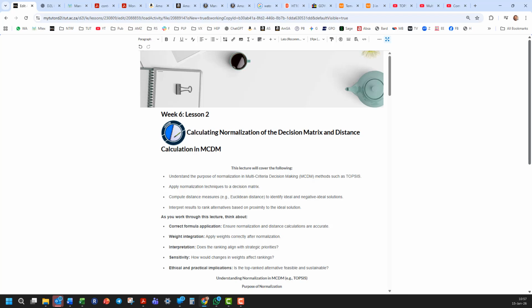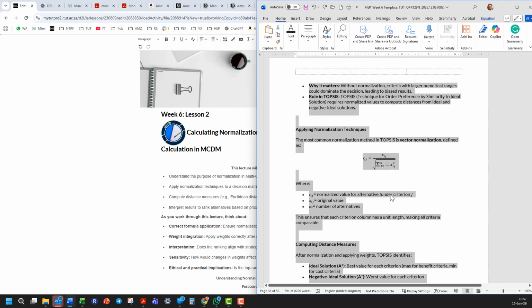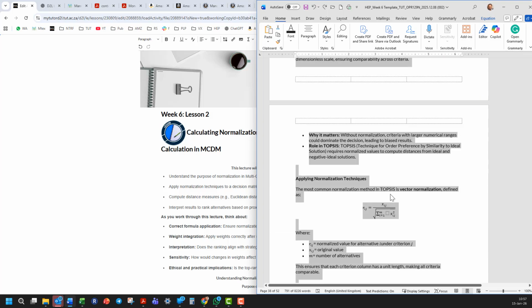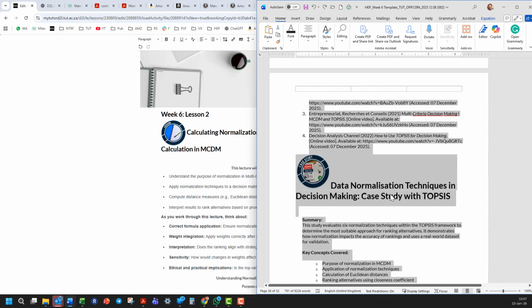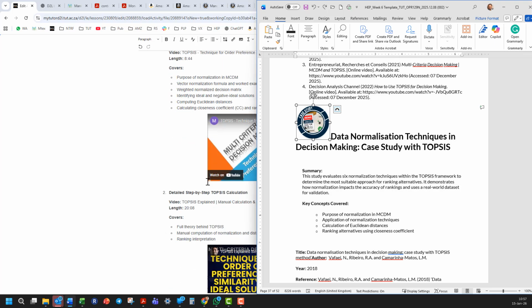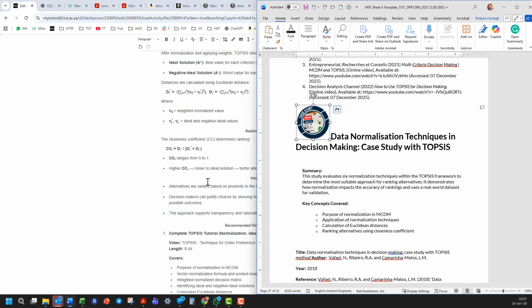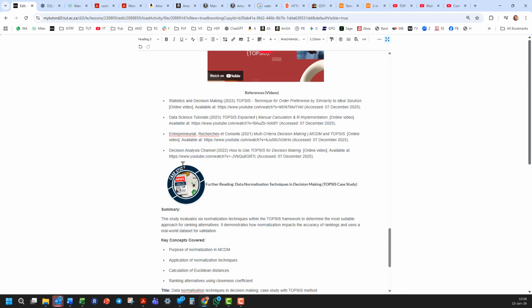So if I go to my script, I will see that there's a couple of pictures that I want. So here I want a picture. This one for data, so I'm just going to say Control C, and I'm going to data normalization here. So it's over here, so I'm just going to say Control V, and there's my picture.